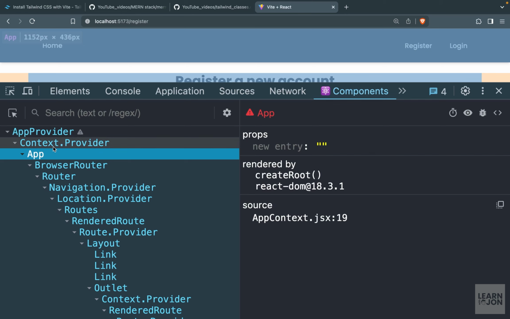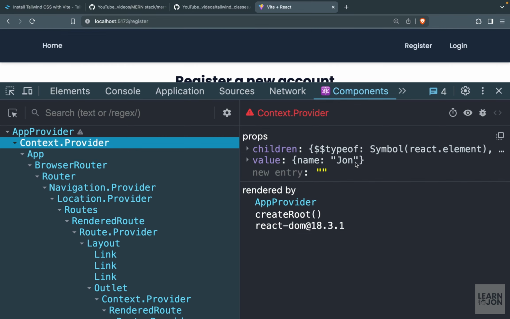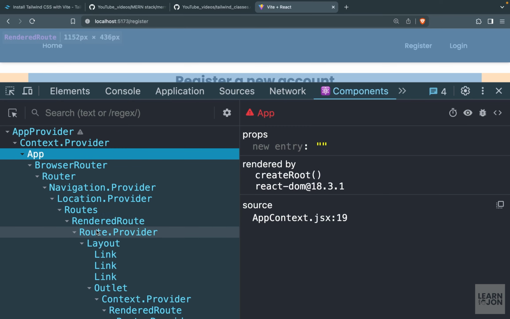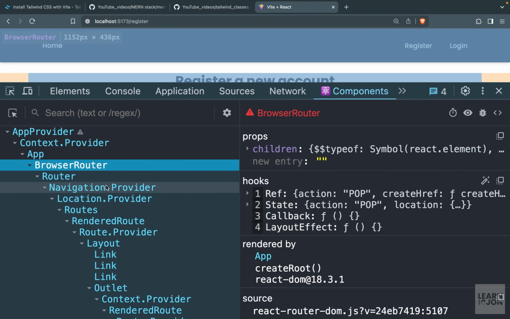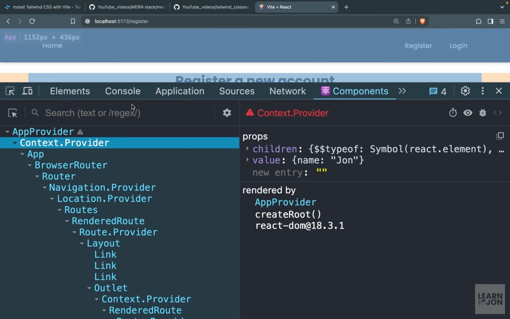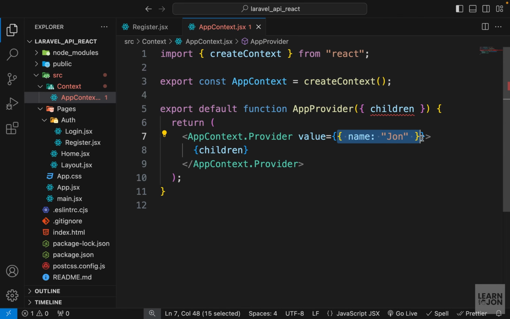Now you noticed here, before we go to the app, we have this value that is set to name John. So that is coming from here. That means all these components that are inheriting from our context can access that value just by calling the context. So now let's see how we can access that value name that is sitting in our provider.